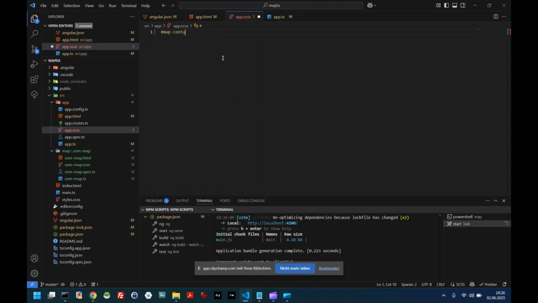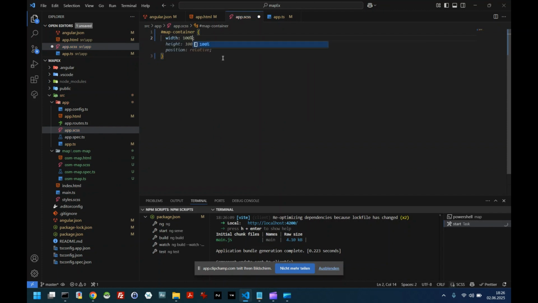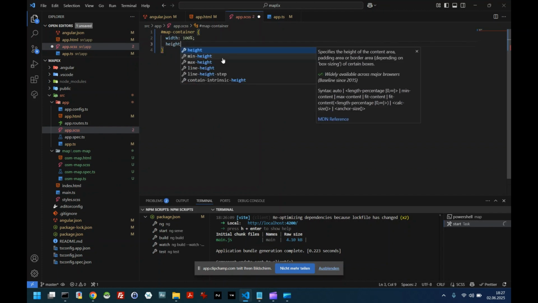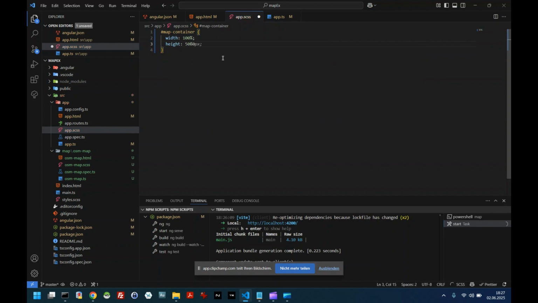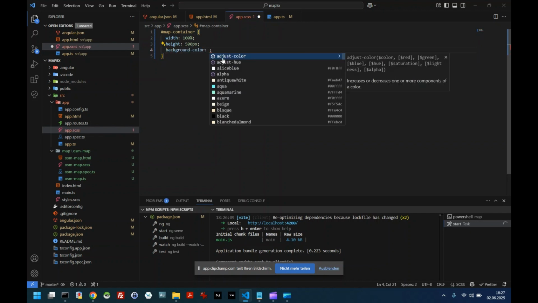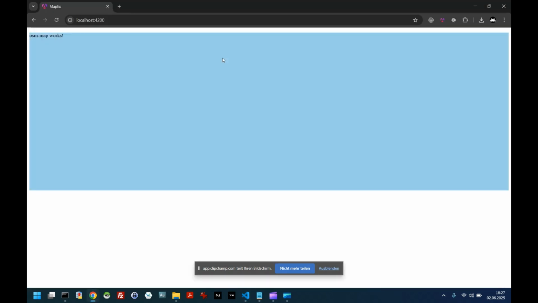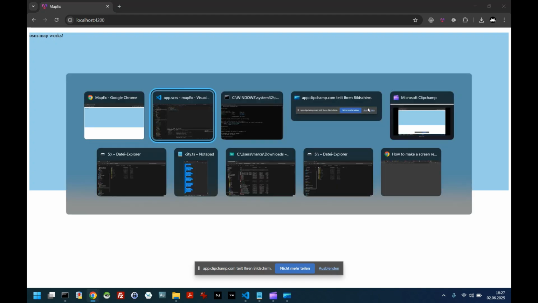Map container. So like width 100%, height 500 pixels, and let's say background color sky blue. So now we can see this is where we want to have the map inside.